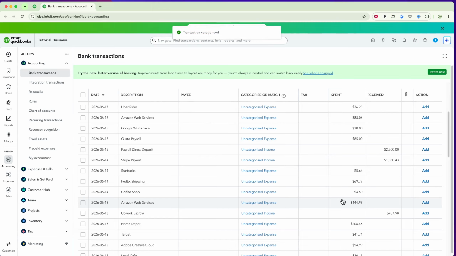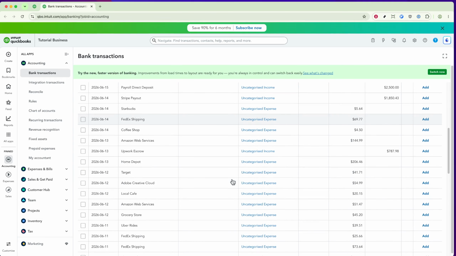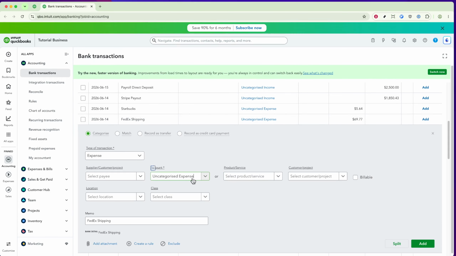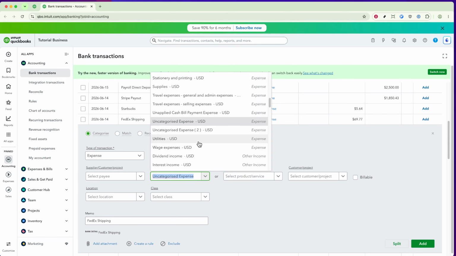You'll want to repeat this process for each transaction in your list. Open the transaction, assign the correct category under the account field, review the details, and click Add to save it. It's a simple and efficient way to work through your transactions one by one.